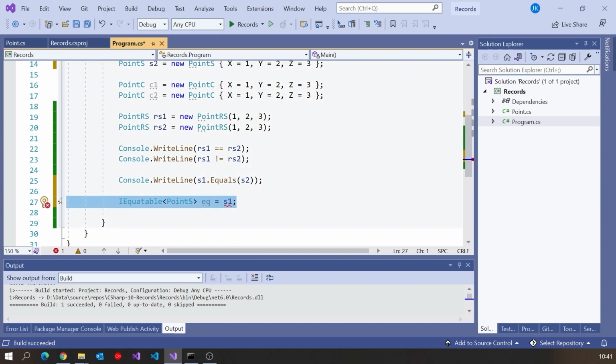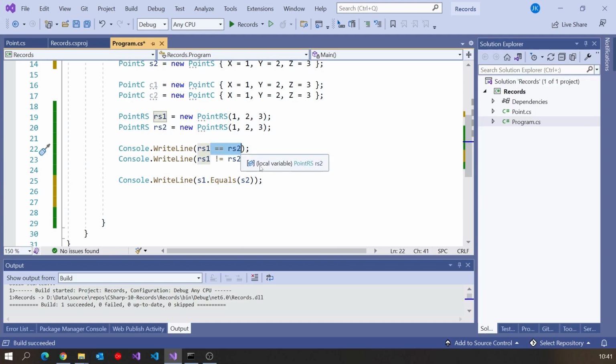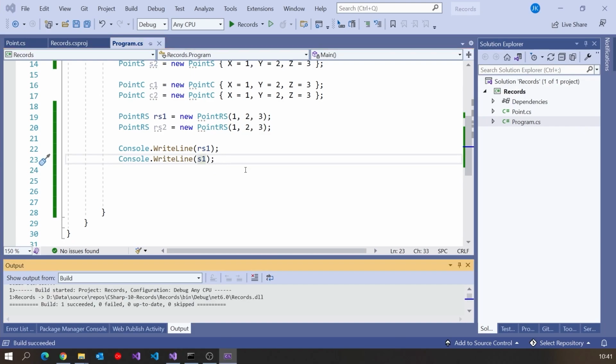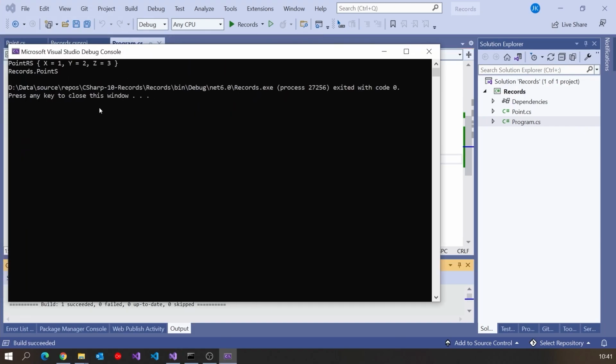Another thing that we get for free: if I do a WriteLine of rs1 and then a WriteLine of s1, we're looking at the ToString basically. Remember, those both just implicitly call ToString. Then we can see that for a struct we've just got the built-in object ToString that gives you the fully qualified name of the namespace, but when it comes to a record struct, we've got a simple but useful ToString that tells us what the information is.